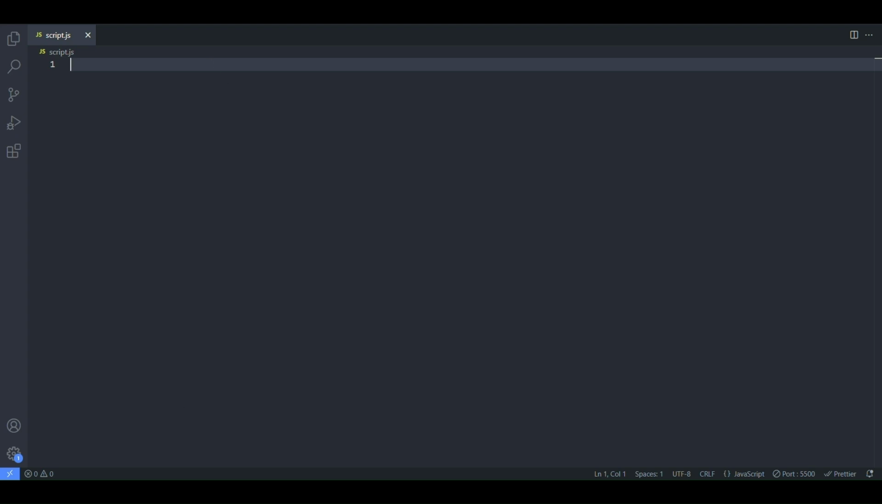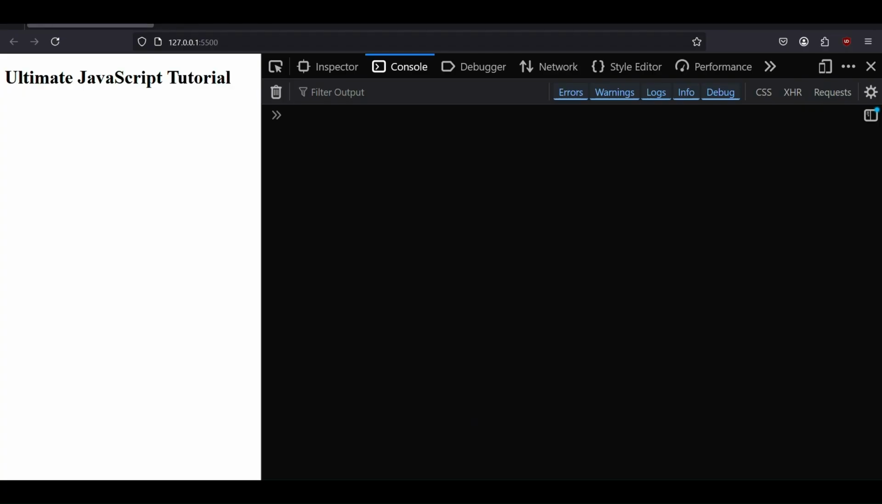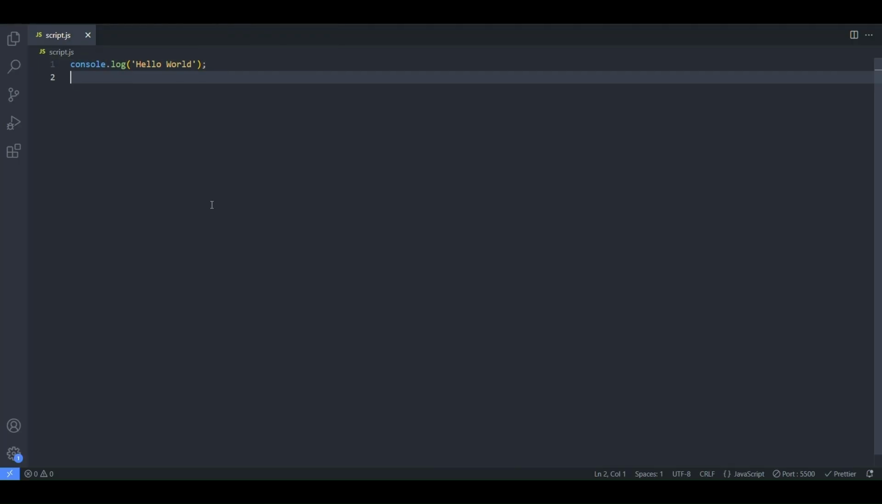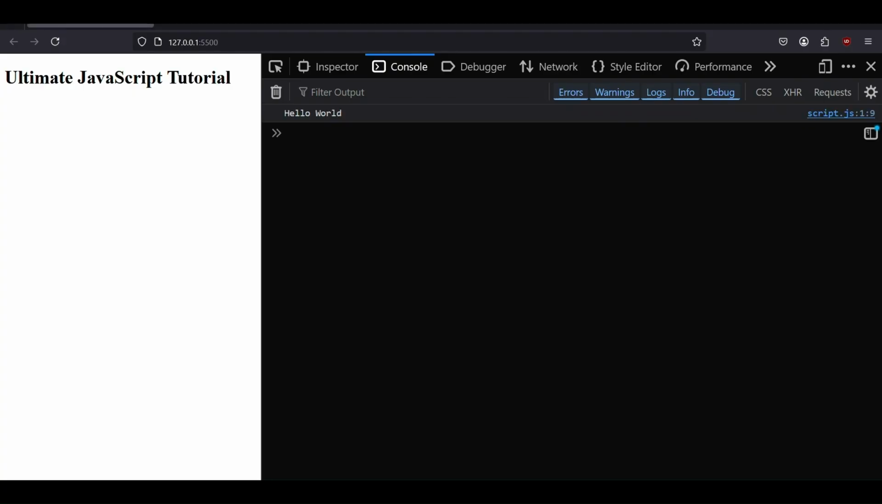In this comprehensive guide, we'll explore the core concepts and features of JavaScript, from basic syntax to advanced techniques. Let's start with a simple Hello World example. Using console.log, we can print messages to the console.